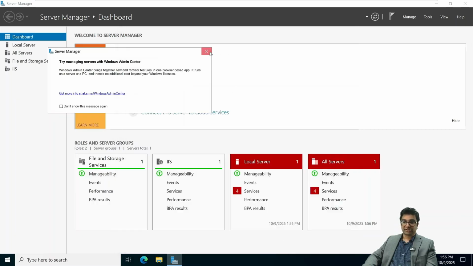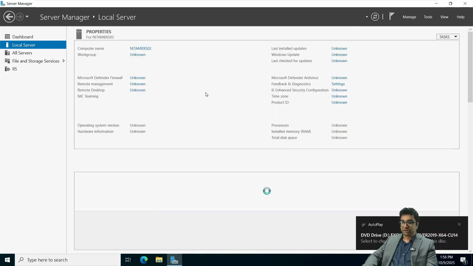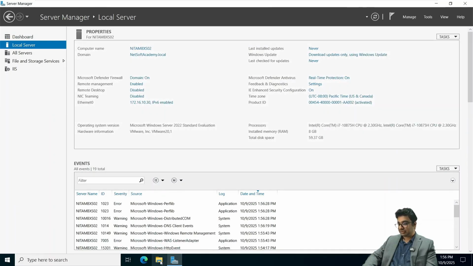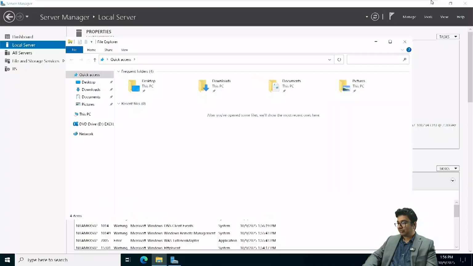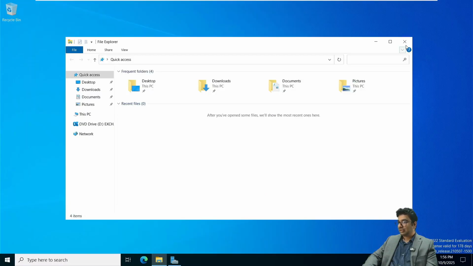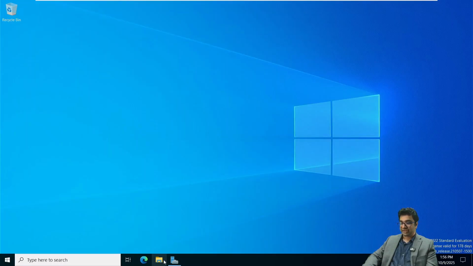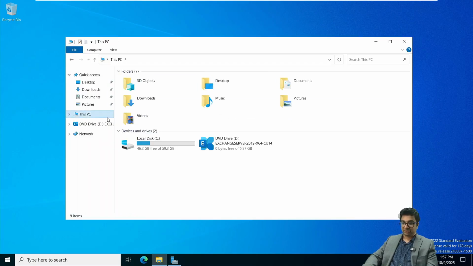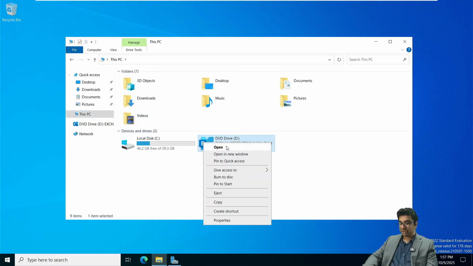Now remember, until this point, we have not created a single user mailbox or done anything else. I'm just running the setup. If you notice, while my VMware tools were loading up, they ended up canceling my autoplay. So it's okay. I'll go to this PC, right click, and I don't even have the autoplay option anymore. That's not a problem.